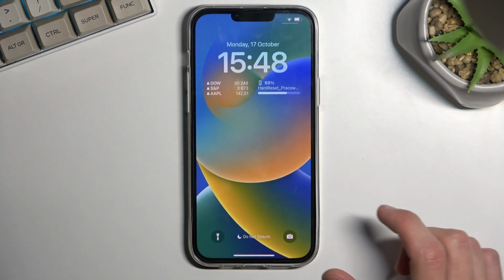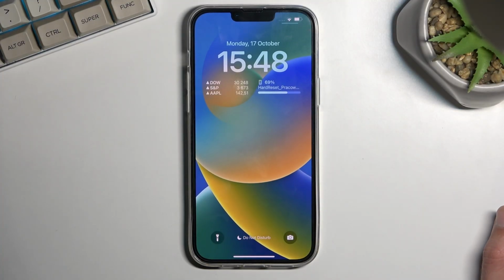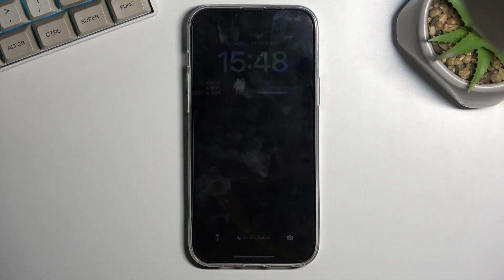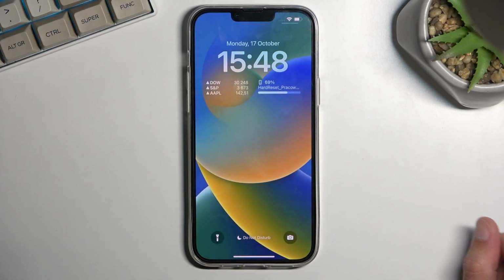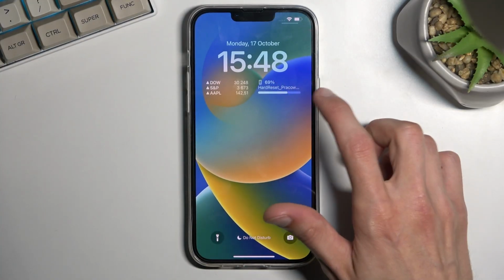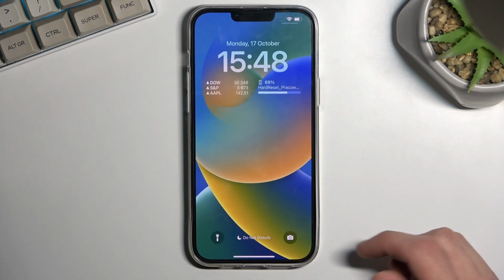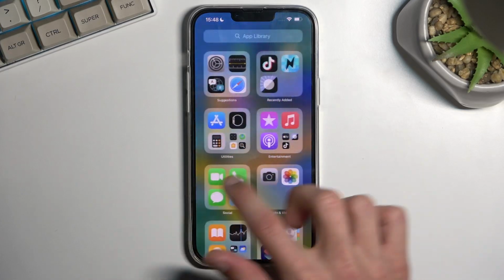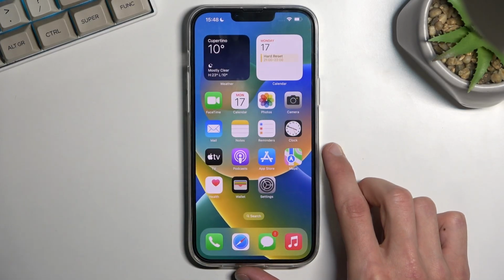There we go. And as you can see, now we have our two new widgets that I have added. So stock market and our battery indicator. And I believe this is also possibly storage, although I might be wrong. Yeah, no, I don't think it's storage. So yeah, there we go.